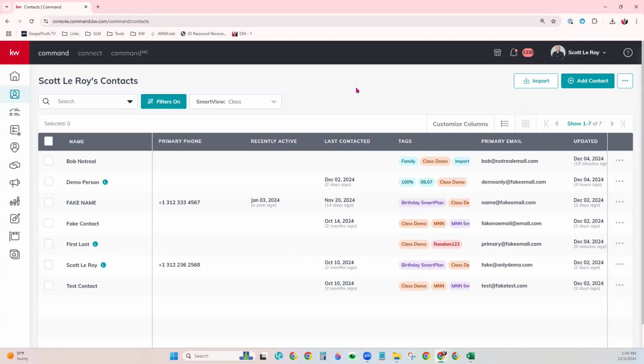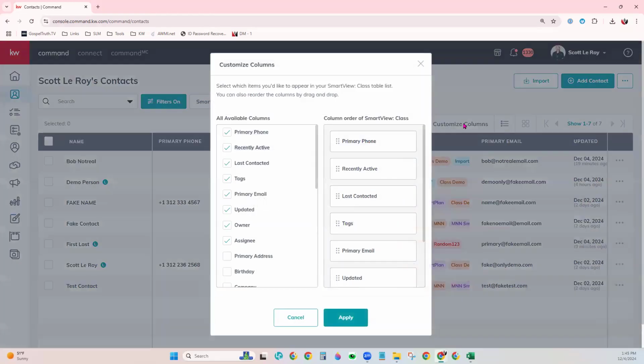All right. So customizing this view right here. First of all, you can customize these columns. Right here, customize columns is an option. You're welcome, Annette. You can choose which columns that you want to actually see. I'm going to uncheck a few. And then the ones that I do want to see, you can drag and drop in different order over here.